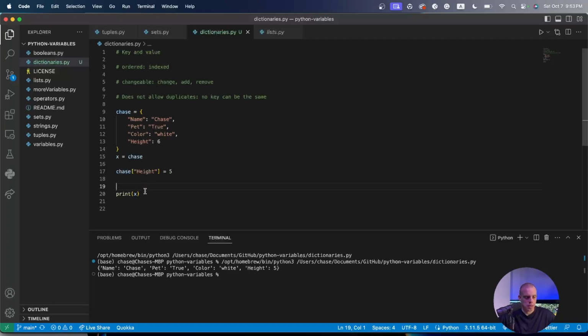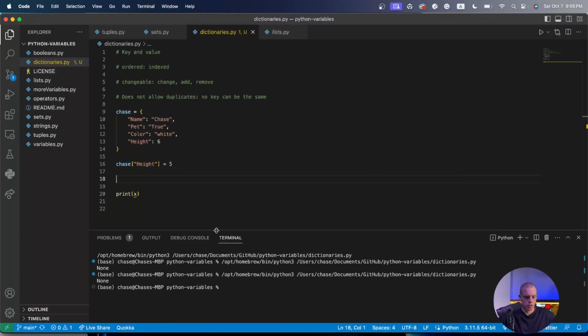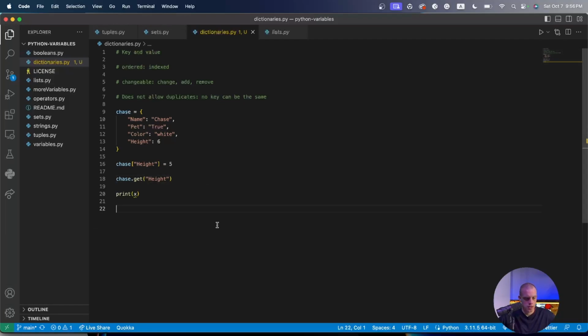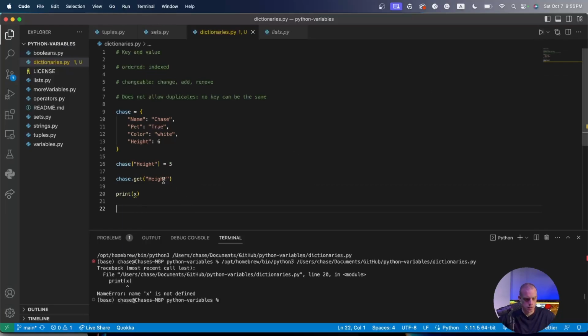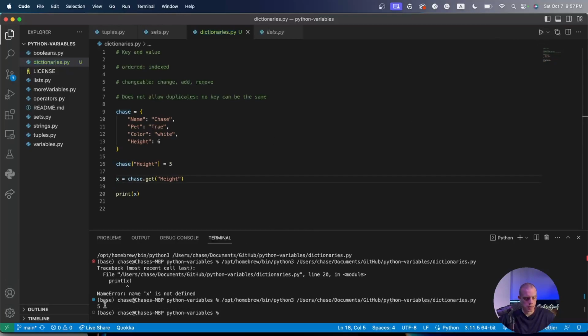And like I said, with that being said, we can pull this actually. And so from here, what we can do is we can say chase.get, and then we can say height. Here we go. Let's clear this. We're going to print X. Not forget, there we go. X equals the chase.get. And there we go, right? Now it's updated to 5.